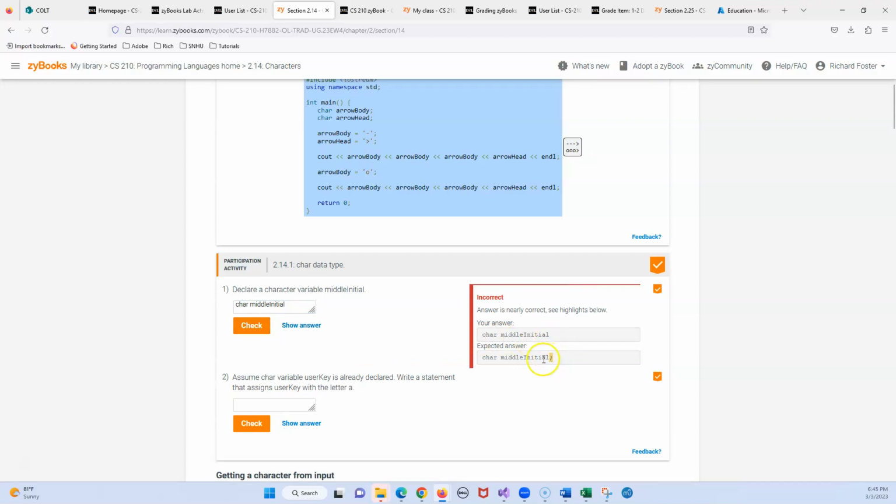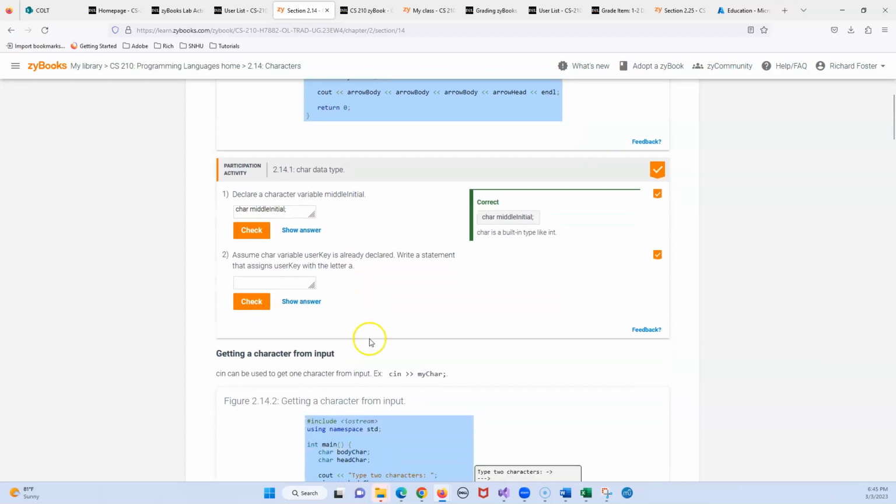So this is what I like about zyBooks, how it tells you exactly what you did wrong. So we're going to go and click on the semicolon. We're going to check, and everything's good here.